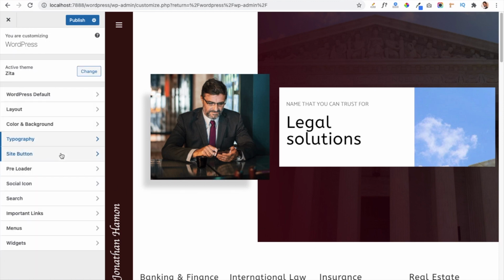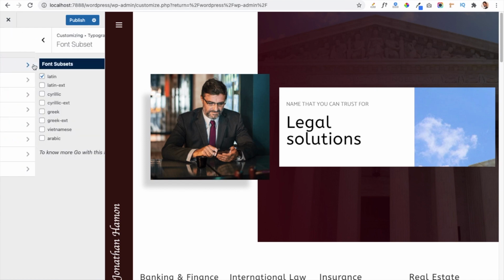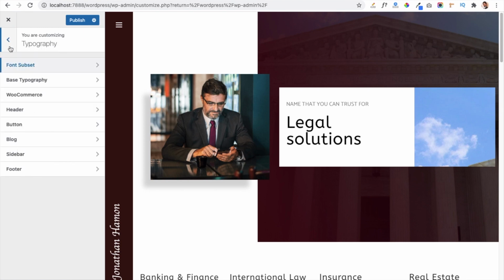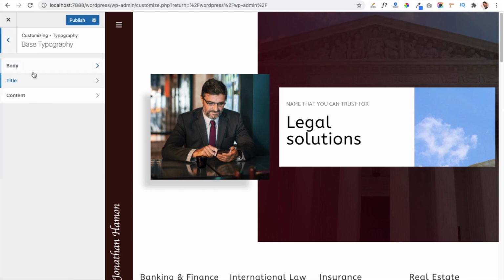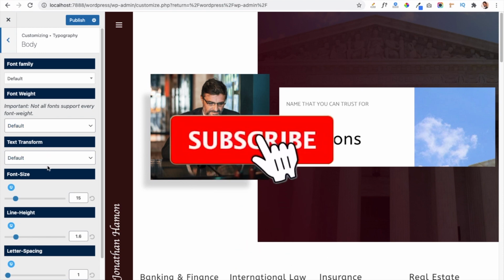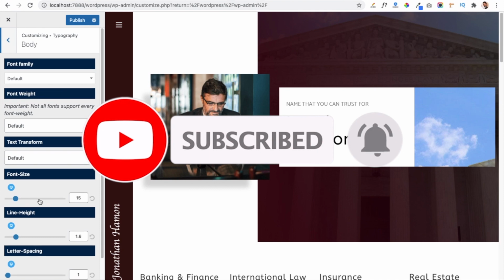Now let's move to the typography settings of the website. In typography settings you will get the font subset option where you can manage these settings, and in base typography option you will get the option to manage the body typography, title typography and content typography. In body typography you can manage the font family, font weight, text transformation and font size. Some line height and letter spacing options are also available.